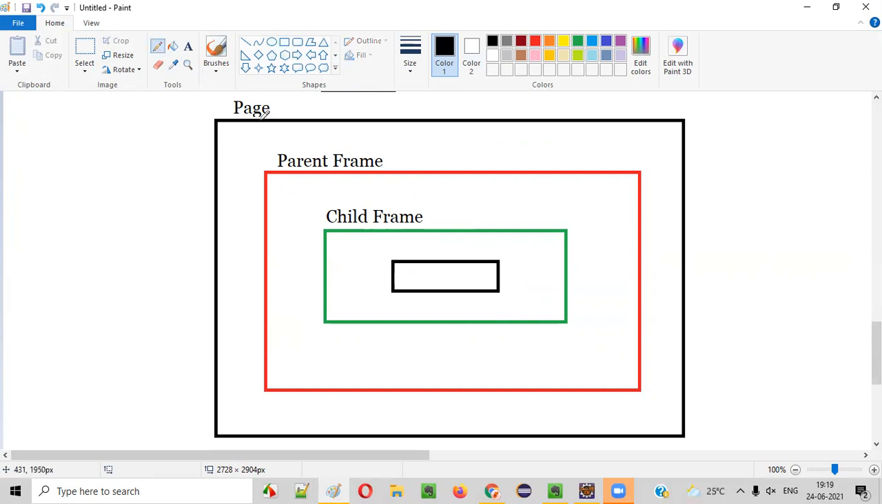So guys, by default Selenium will have control on the page. It cannot see what is inside the parent frame or child frame. To make Selenium look into the parent frame, we have to switch from the page to the parent frame first. But still Selenium will not be able to see what is inside the child frame, because it can only see what is inside the parent frame. Now, if Selenium has to see what is inside this child frame, it again has to switch to the child frame. Then only can we perform operations on the element inside the child frame.